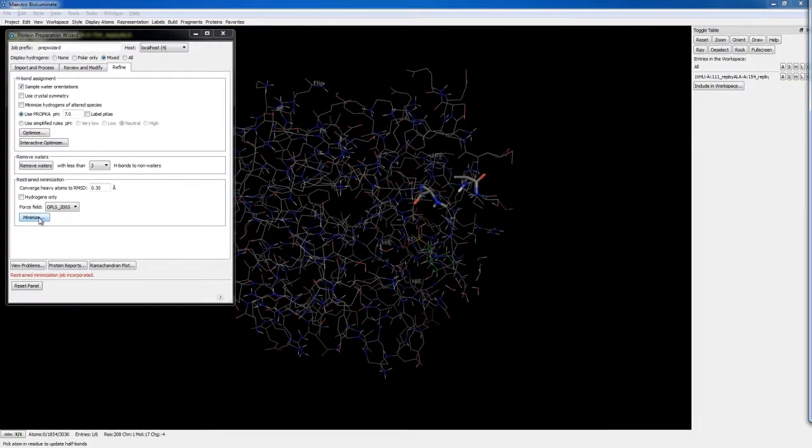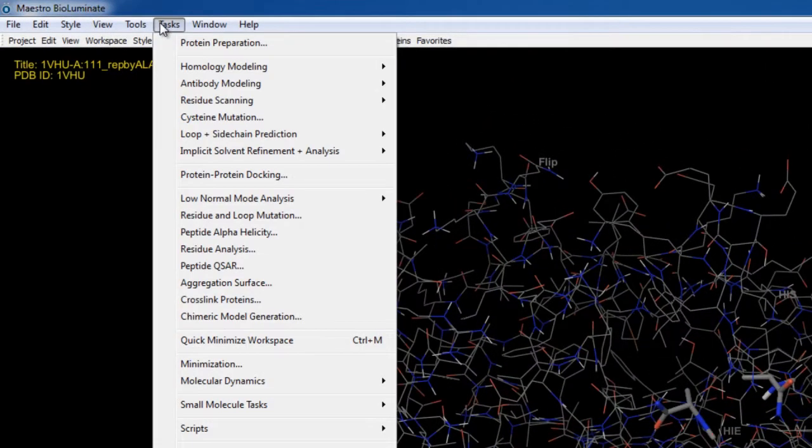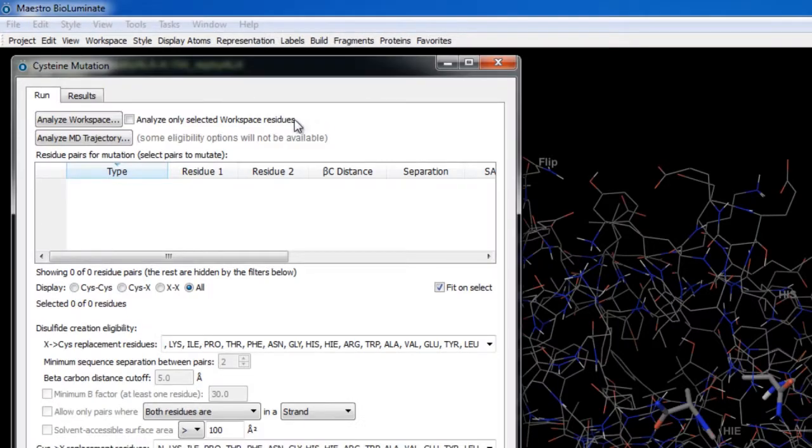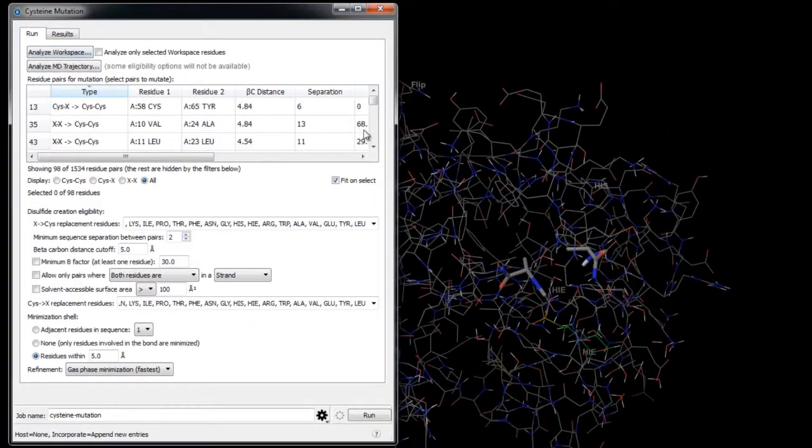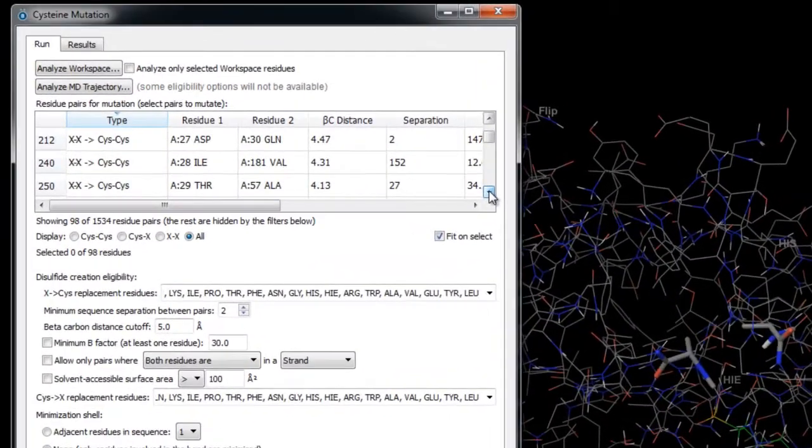Once the protein has been minimized, we are ready to perform the cysteine mutation, so go to Tasks, Cysteine Mutation, and then click Analyze Workspace. Here we can see a table of all the possible residue pairs that have the potential for cysteine mutation. For example, the first column shows the residue pair and what it's going to mutate into. In this case, 2 cysteines to form a disulfide.